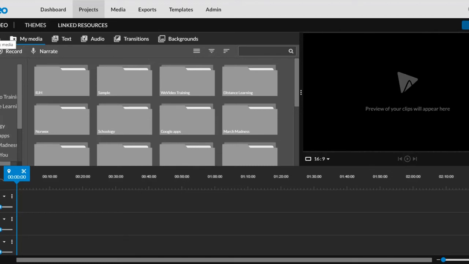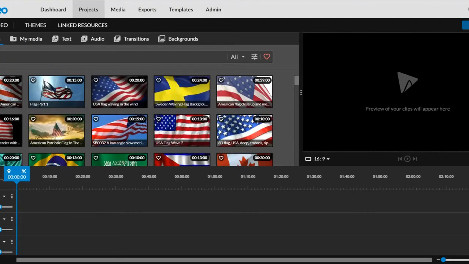Right now, some other options that you have. Stock media. WeVideo comes with a vast amount of media that you can choose from. So you have different options. You have video media, you have still images, and then you have audio. So I'm going to search for celebration.